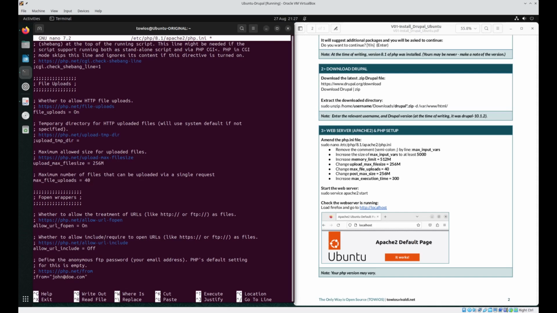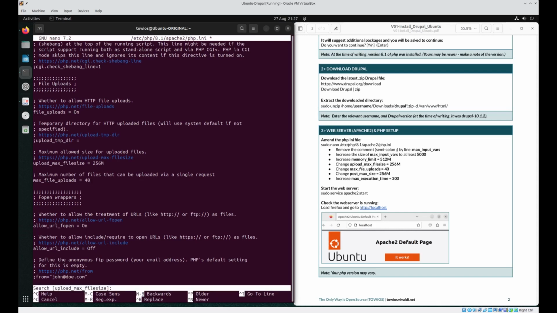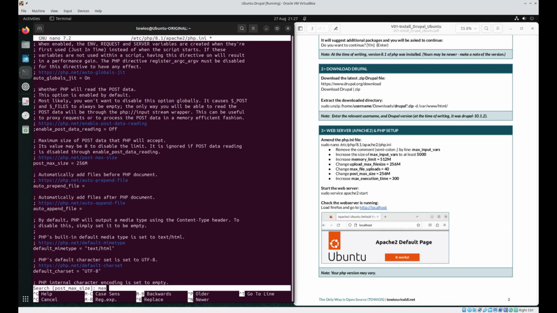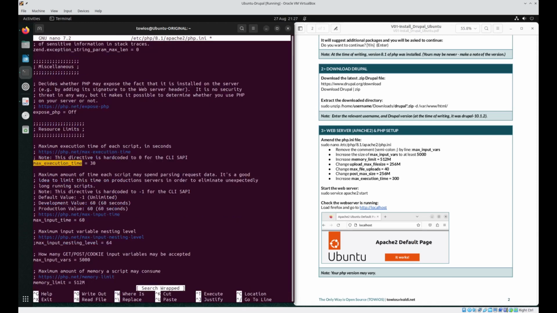Next we want to change post max size. So Control W and do a search for post_max_size. Change this to 256. And lastly, we want to increase the max execution time to 300. So Control W and do a search for max_execution_time, and simply add a 0.